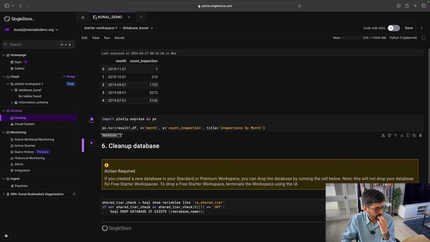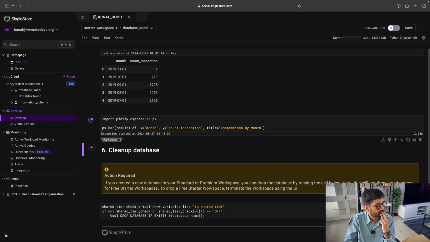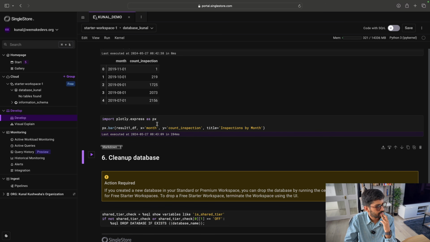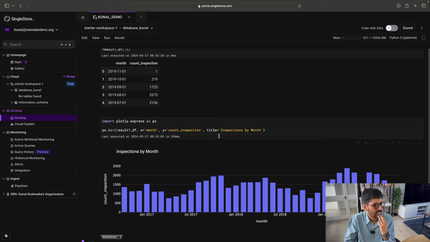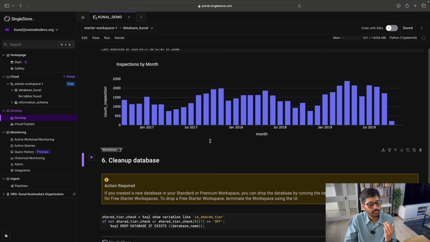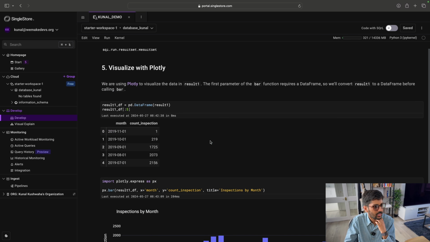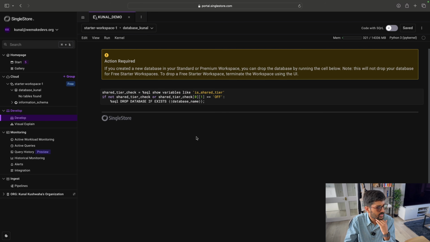I'm just going to plot it. There you go. Count inspection in the months. How cool is that? So we'll be doing more and more such things in the future. But I think this is really nice.